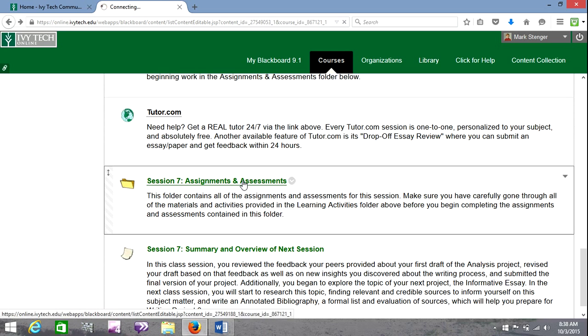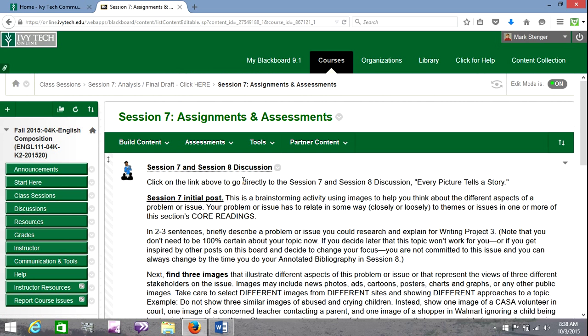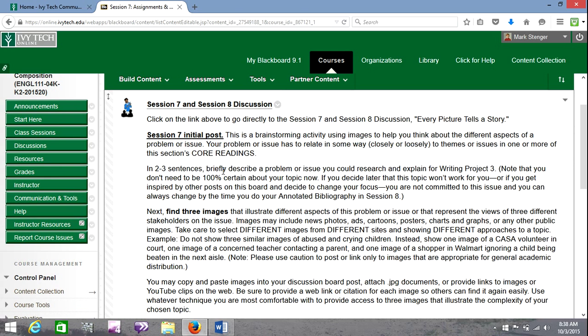Let's look at the assignments and assessments for session 7. Session 7 and Session 8 discussion. We will begin this in Session 7 this week, and we will finalize it the next week when we get peer feedback. Every picture tells a story.